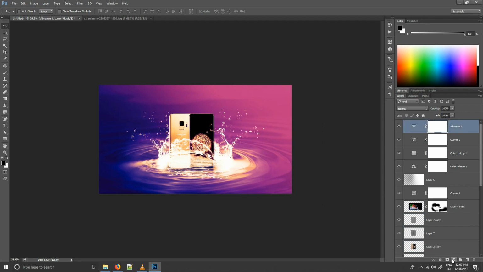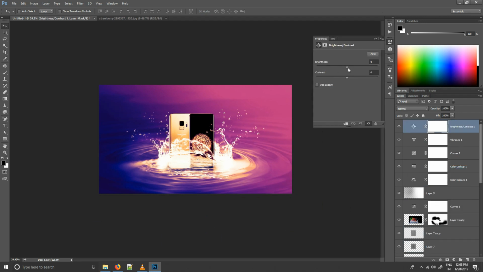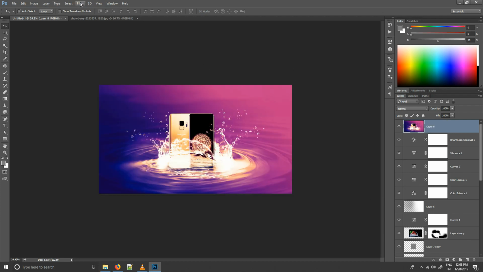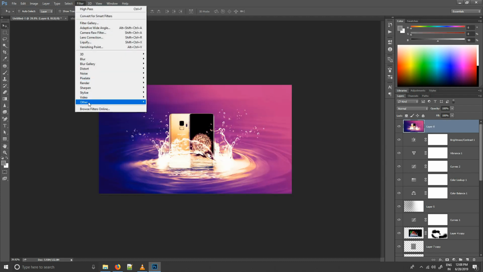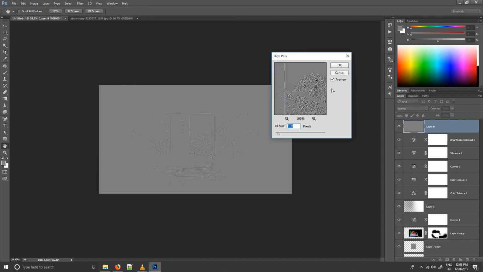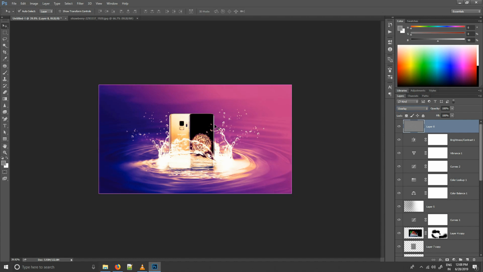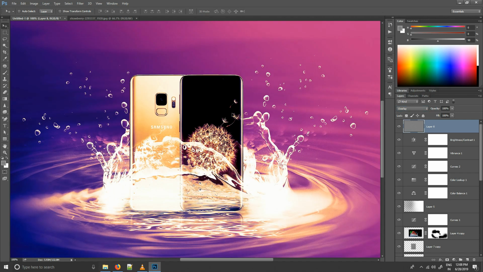Create a final brightness and contrast layer, and adjust them according to your liking. I'm increasing brightness and decreasing contrast a bit. Now create a new layer, Control plus Shift plus Alt plus E to merge visible. Now go to Filter, Other, High Pass, Radius 1. Change blending mode to overlay. We are ready with the design. I'm happy with the composition.